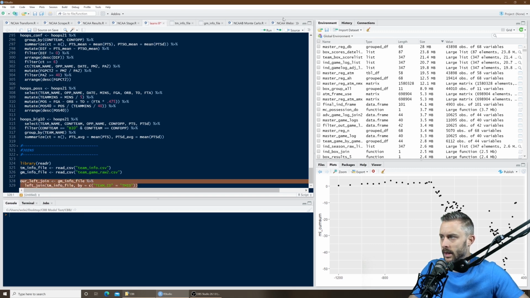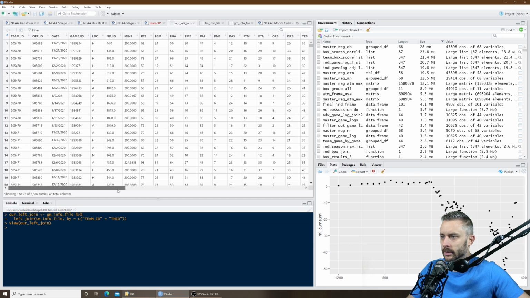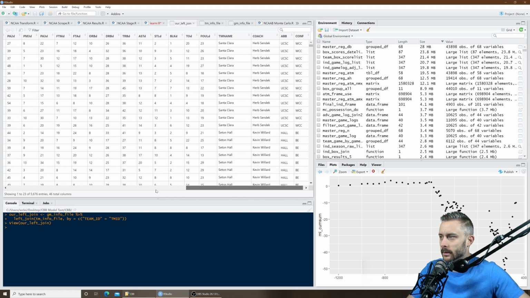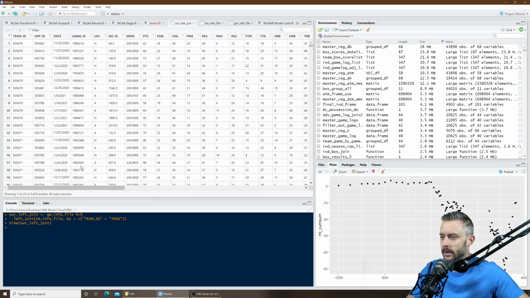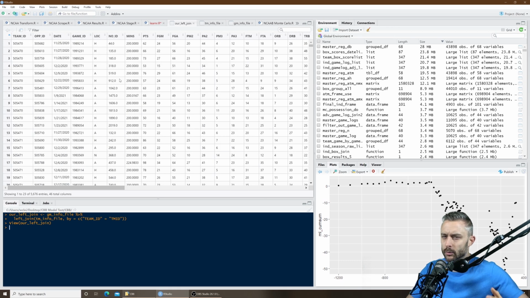So if we go ahead and run that, and then do view R left join, well, we have the same frame. You're probably wondering, okay, where's the information? Well, it's at the end. So now at least we know that team ID right there corresponds to Santa Clara, and it also has their coach, their abbreviation, and their conference. Pretty cool, right? So then you could rearrange the frame as you wanted later to make it easier to read.